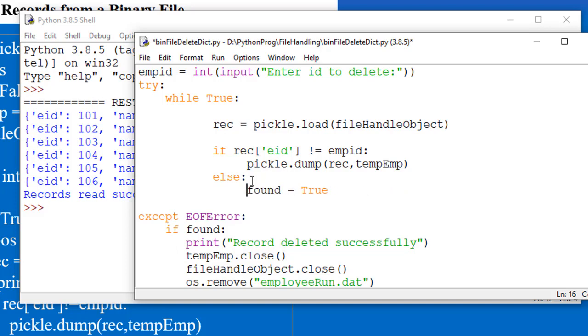Okay, so the record is here, and now I'm checking the exception here. Is there any exception? Because if you are reading the record and you have reached the end of the file, then you will get an exception here. And if it is an end of file exception, then the message is there, record deleted. Because I am checking found here also. If found is just similar to if found equal to true.